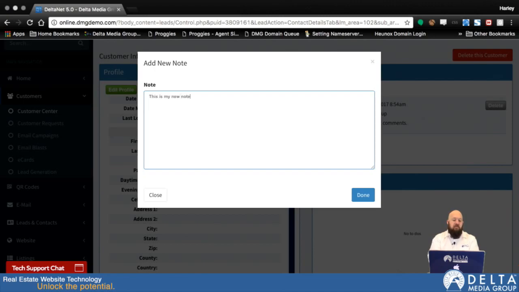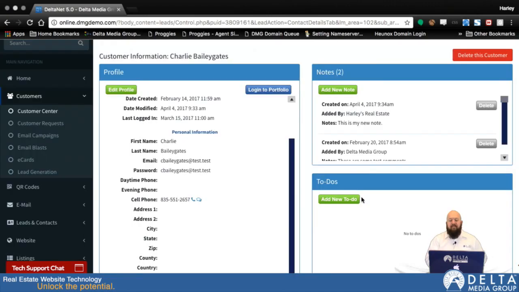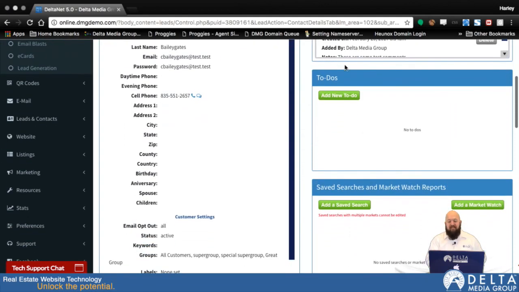This is my new note. Very creative this morning. And there it is. Date and time stamped, and it looks like that is even the current date and time. How about that, huh? I'm always happy when stuff works.